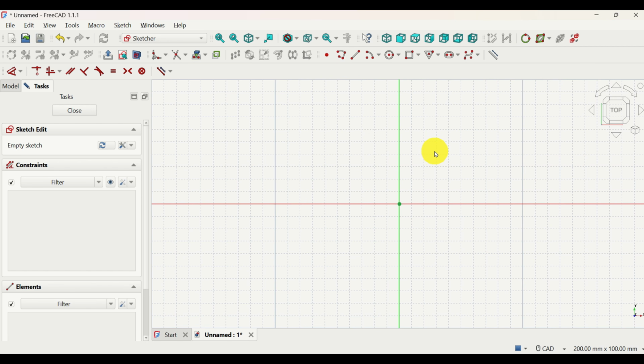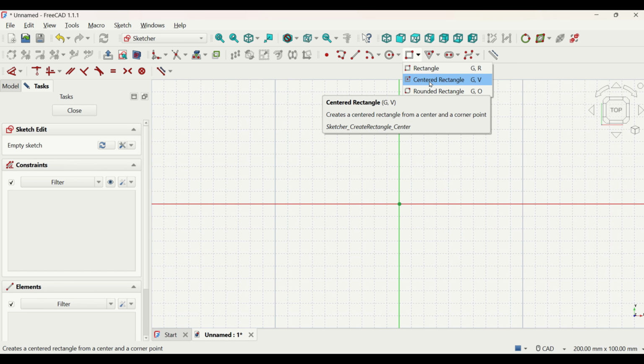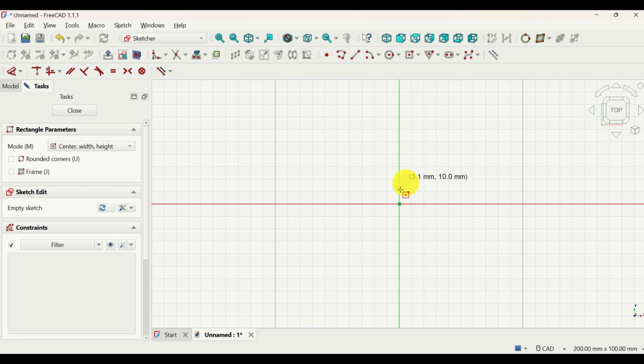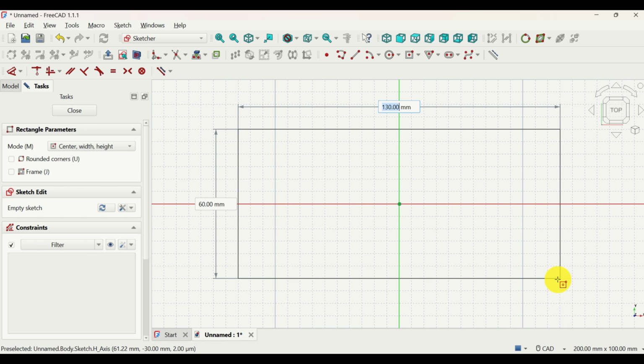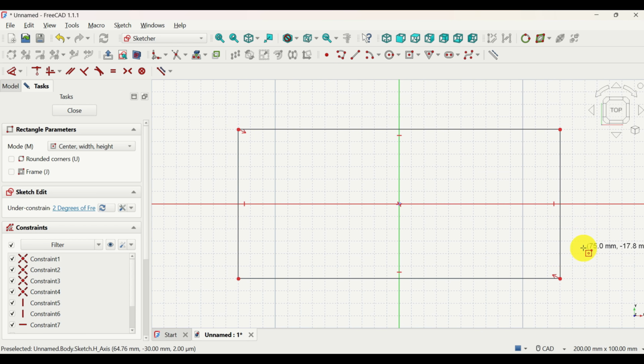The next step is to create our rectangle. To do that, click here and click on Centered Rectangle. Center the rectangle over here and draw an arbitrary rectangle. Don't worry about dimensions, we are going to adjust the dimensions later on. Click here, do the right click.